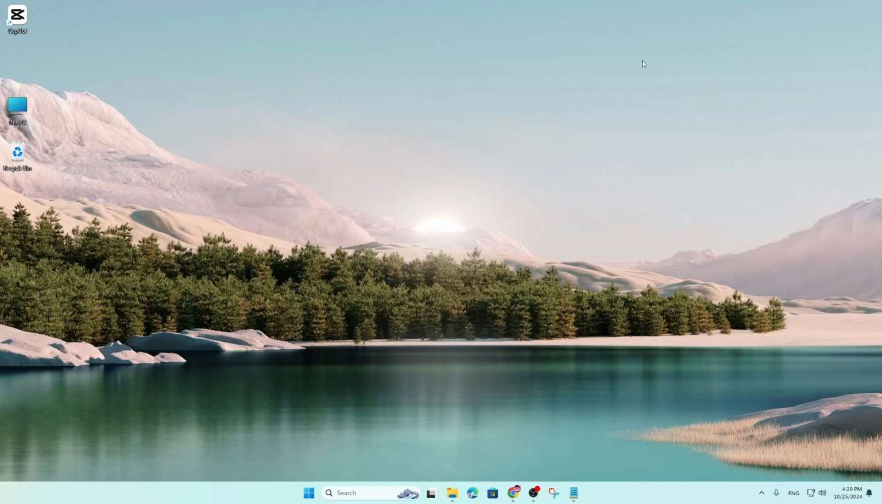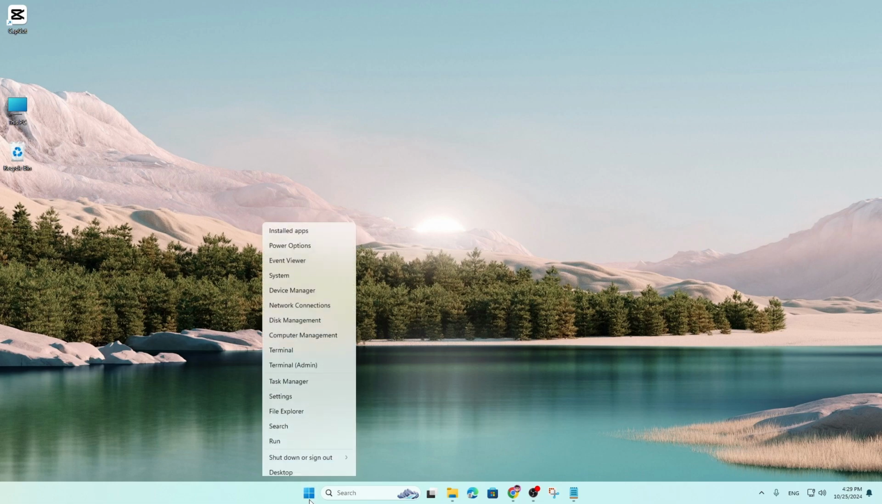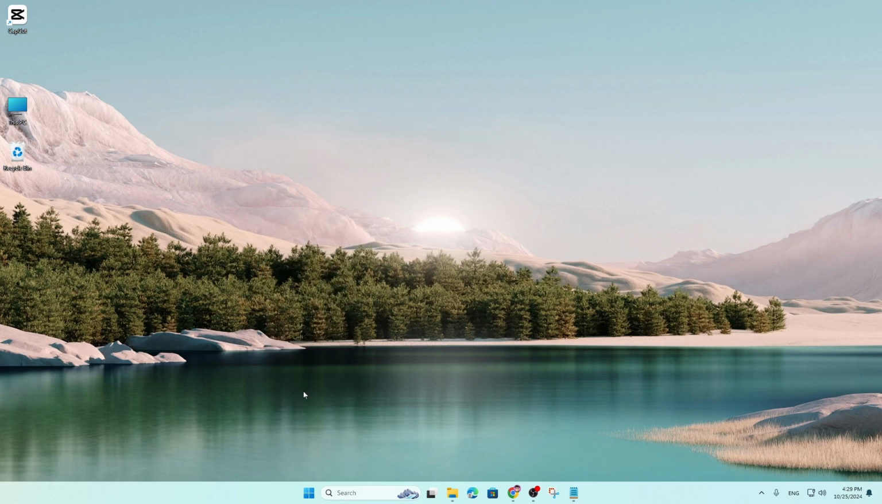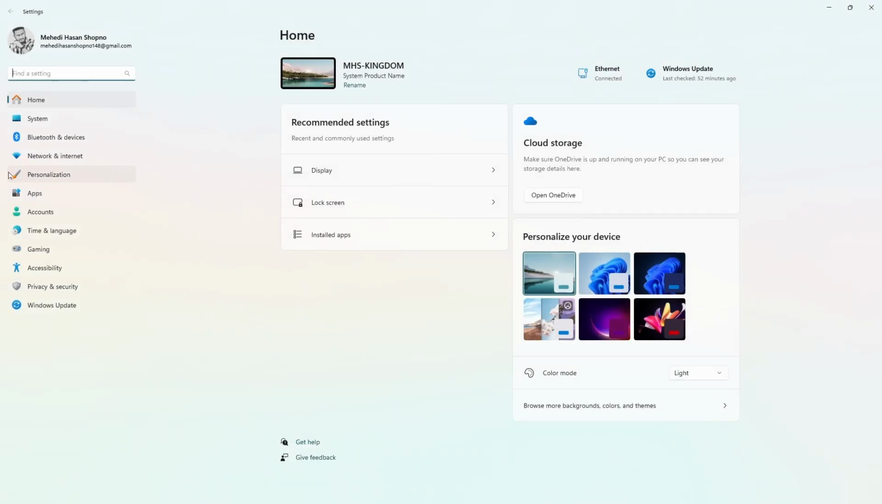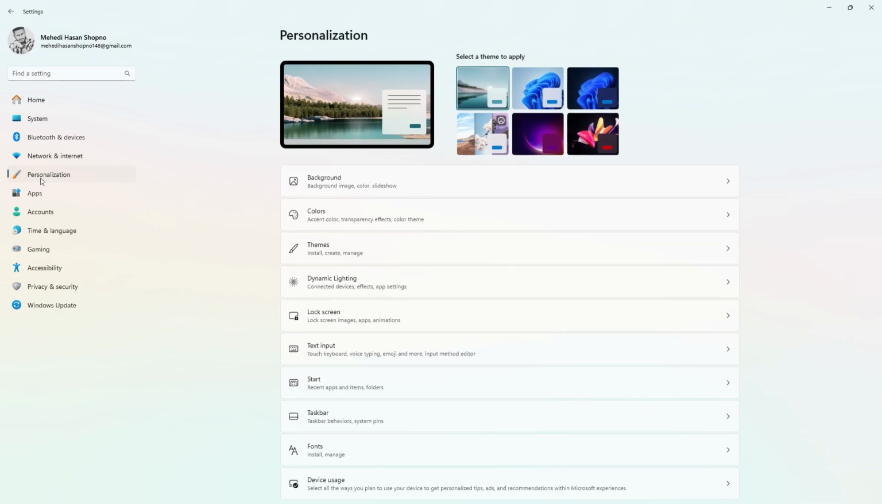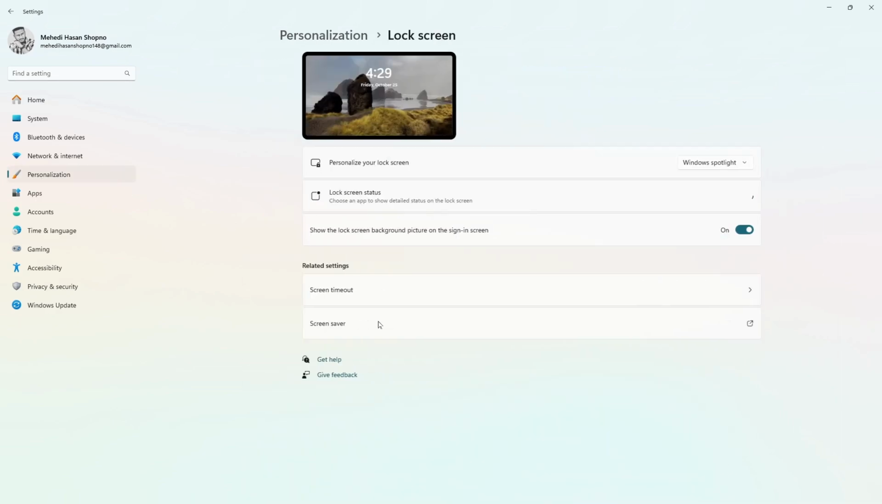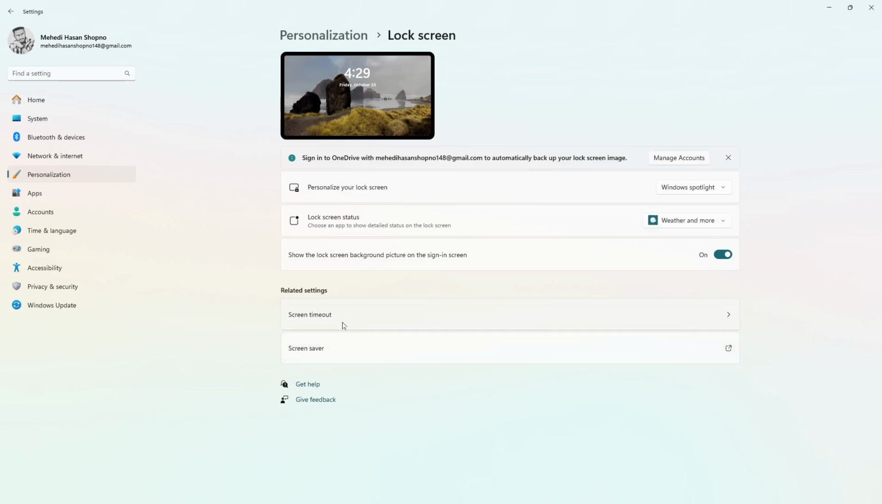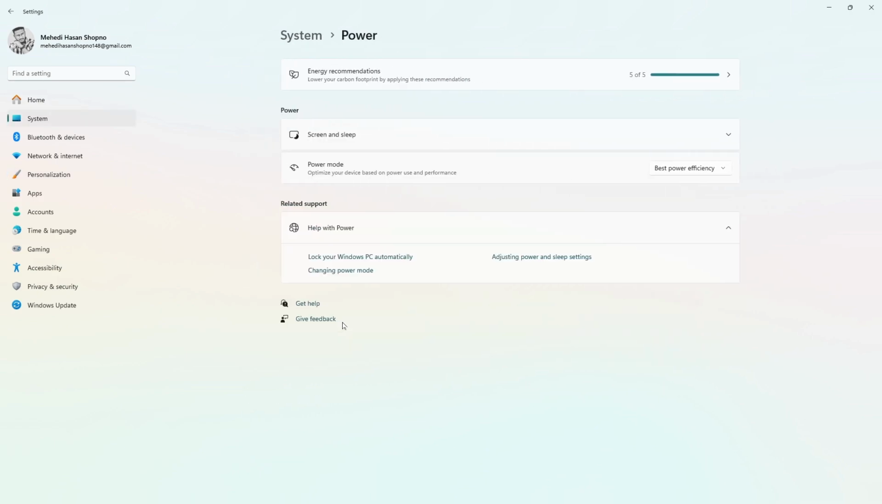Today I'm going to show you how you can use power mode in Windows 11 in a very simple way. You just simply come over to your start icon, click the right mouse button and then go for settings. After that you will get an option called personalization on the left side, and if you click on that then you'll get an option called lock screen. If you click on that then you'll get an option called screen timeout. If you click on that then you'll get an option called power mode at the bottom of the screen and sleep.